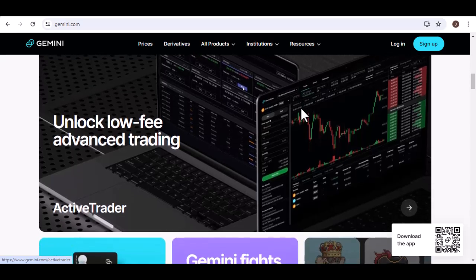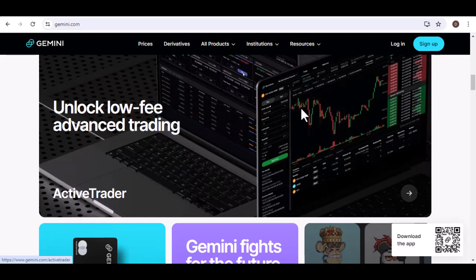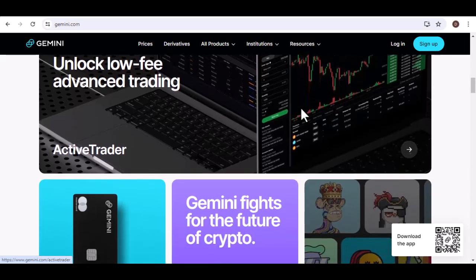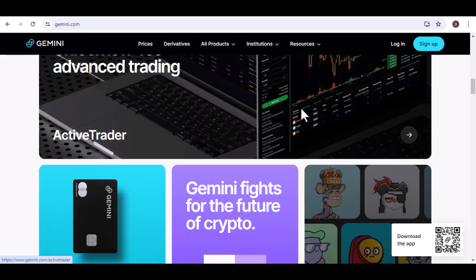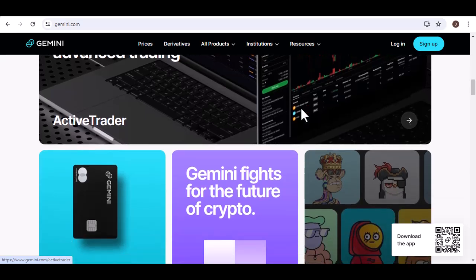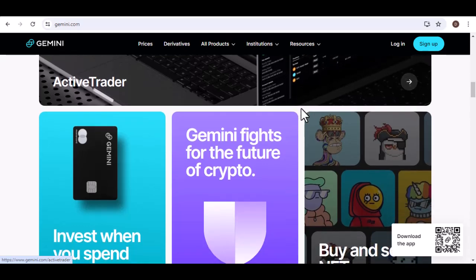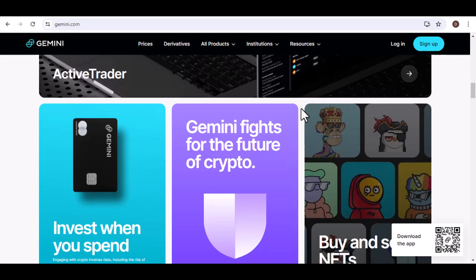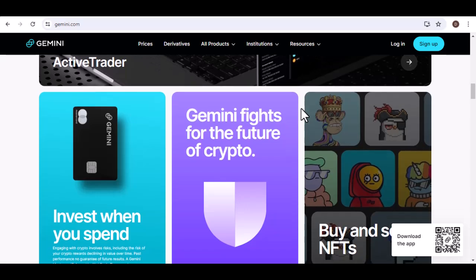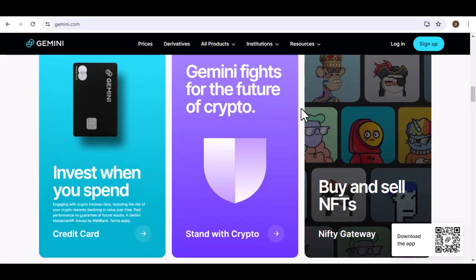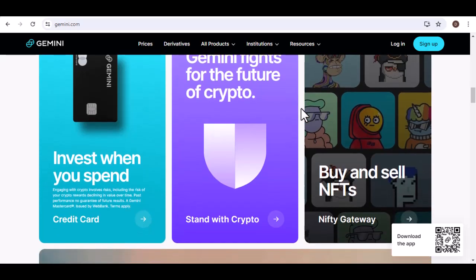Now, there are two main ways to achieve this linkage. The first option utilizes a little something called Plaid. Now, Plaid is a trusted third-party service that acts as a secure bridge between your bank and Gemini. Using Plaid allows you to link your account by entering your bank login credentials directly within the Gemini platform. Sounds convenient, right?